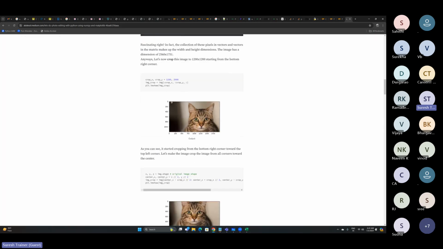So for example, if you take this image, this is what we call resolution. This resolution is 1750 by 1000. 1750 is your x-axis and 1000 is the y-axis. Pixel representation is always two-dimensional, meaning you have 1750 pixels on your x-axis and 1000 pixels on your y-axis.